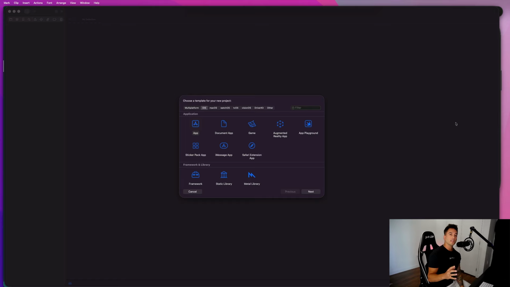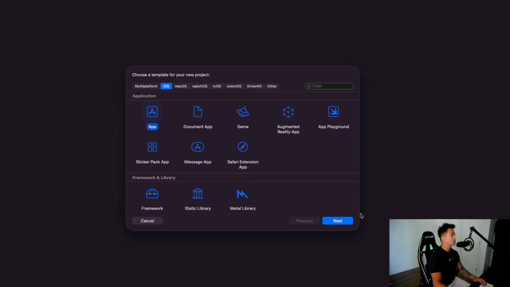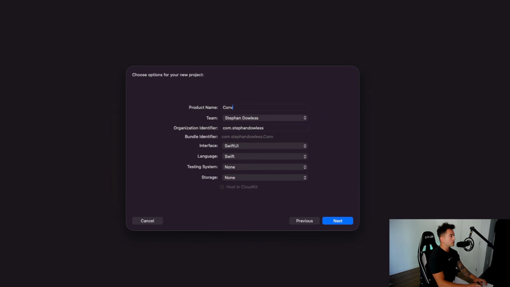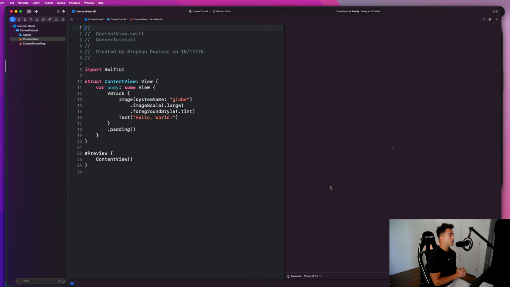Once you have Xcode opened up, go to File and then select New and then Project. Alternatively, you can hit Command-Shift-N to create a new project. We are going to make sure that our platform is iOS and we select App. We're going to hit Next. I'm going to call this Convex Tutorial. You don't need a team selected, but make sure the interface is SwiftUI, not Storyboard. Make sure the language is Swift. We don't need a testing system or a storage system. Then we are going to hit Next, and then let's just go ahead and hit Create. So this is going to create our iOS app project for us.